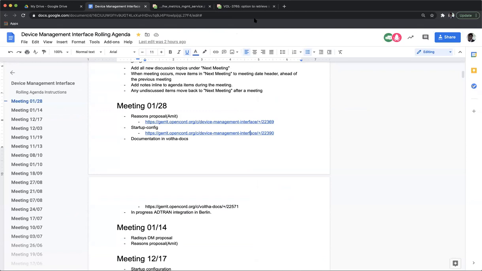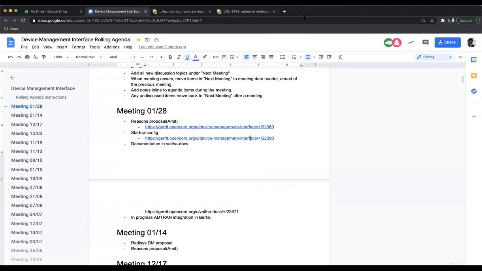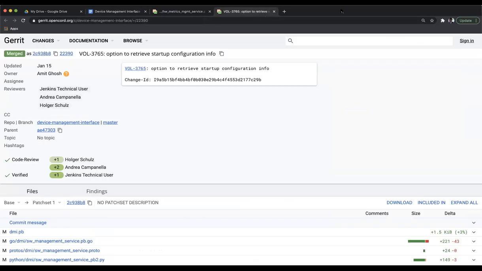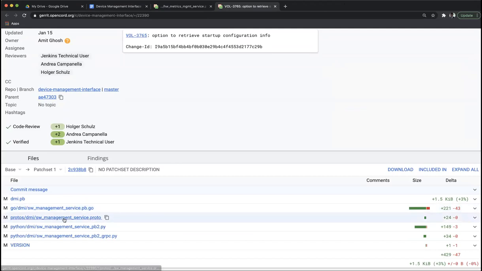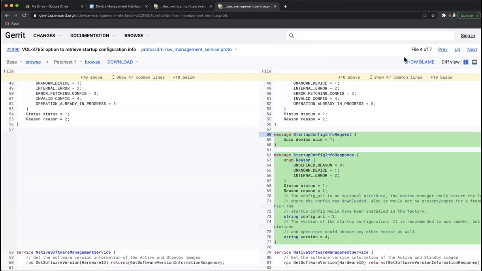We also merged the device startup configuration patch. Amit, can you give us a couple of words on this one too?